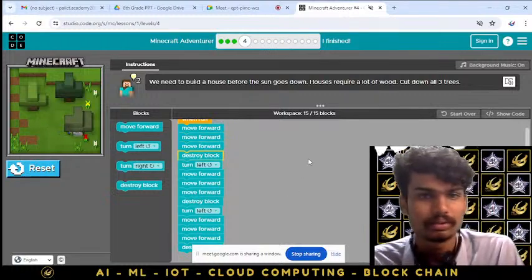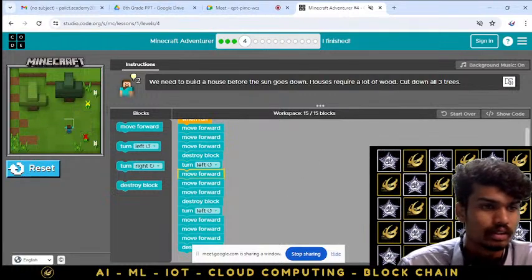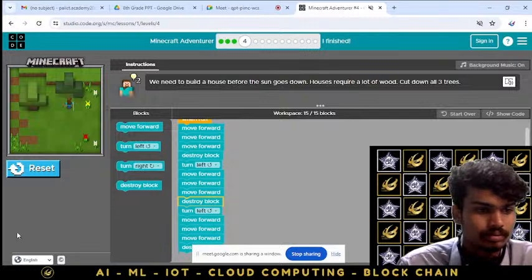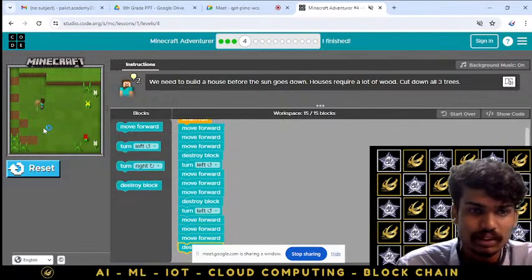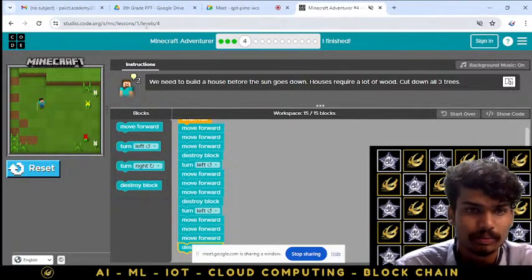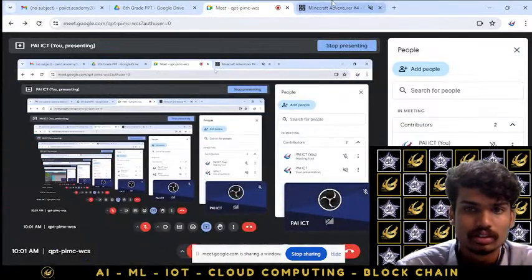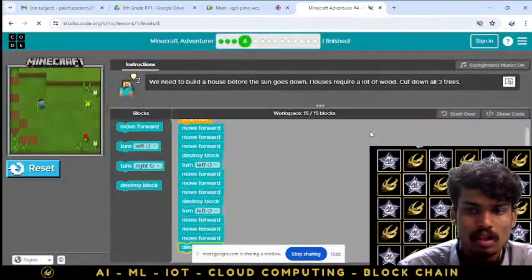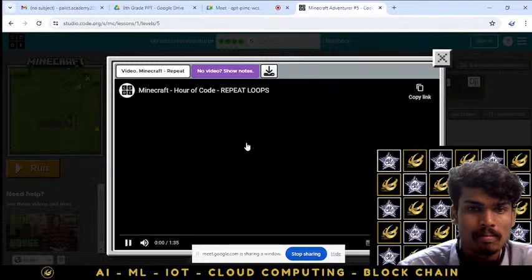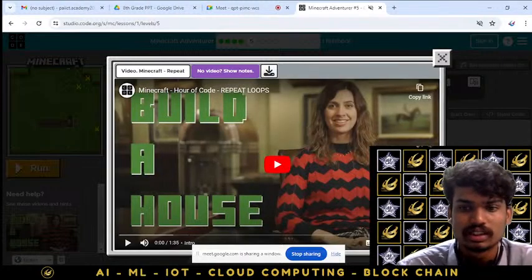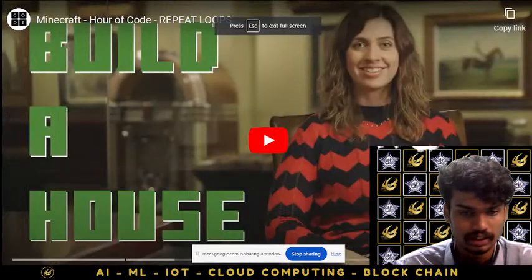So let's run the program, just check. If anyone else is following, please let me know if you are doing the Minecraft Hour of Code or not. So now let's see about the repeated loops in a little more detail.